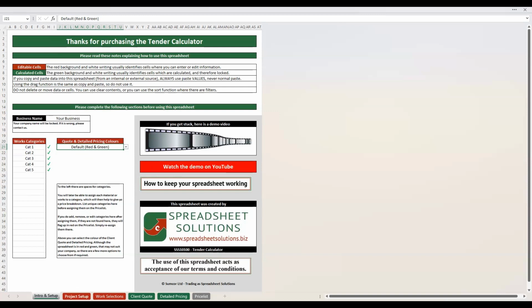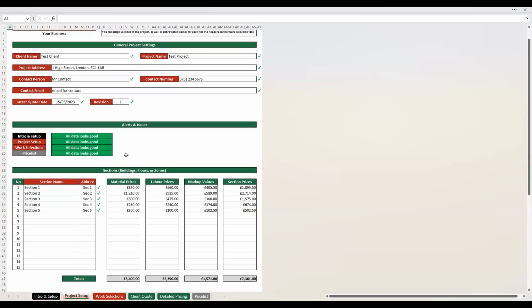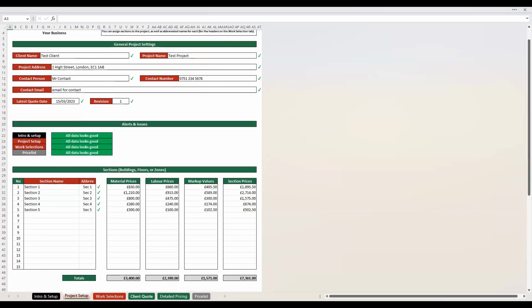Once you set up those categories, we can go to the project setup. This is relatively straightforward. At the top here, you've got all the client details: the client name, project name, address, contact person, all that kind of thing, the date of the quote and which revision it is. There are also some alerts here which will pop up later on. So if you fill things in on other sheets and there's data missing, it will alert you here.